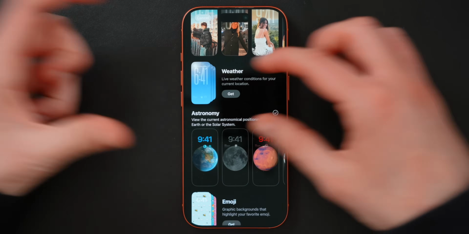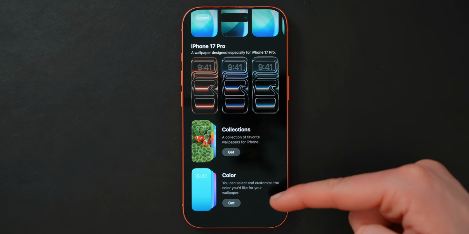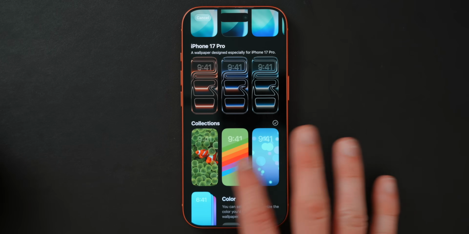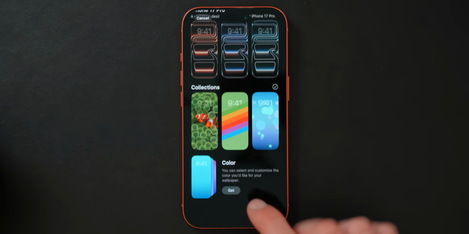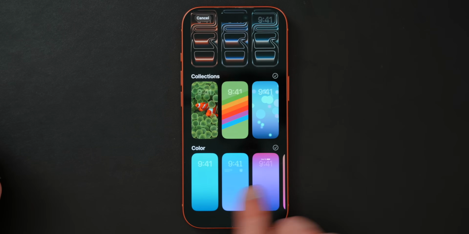And also the categories, including weather, will now be deactivated unless you want them, and you can simply tap on get. For example, collections or color, you can simply tap on get and you will install them and it will show you all of the different wallpapers inside of collection. Same thing goes for colors. You can see this one is downloading right now and boom, just like that, which is pretty cool. There's a lot more that's new inside of iOS 26.4, but these were my favorite new features.